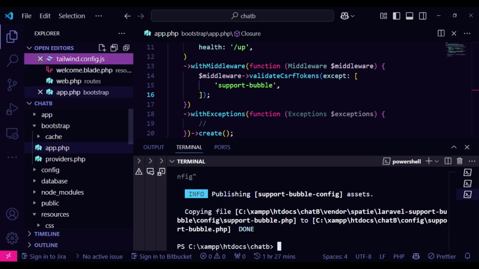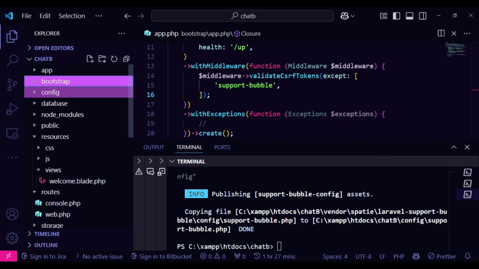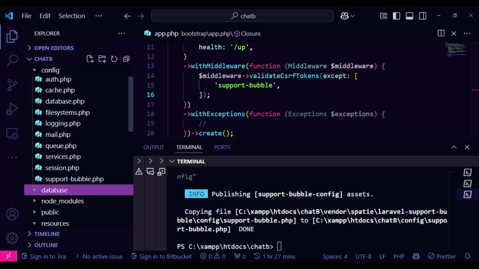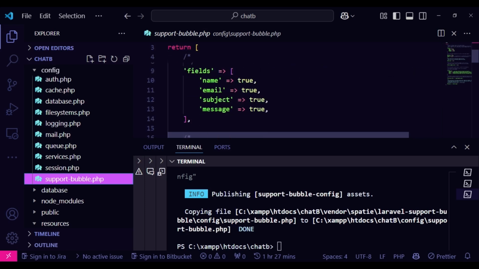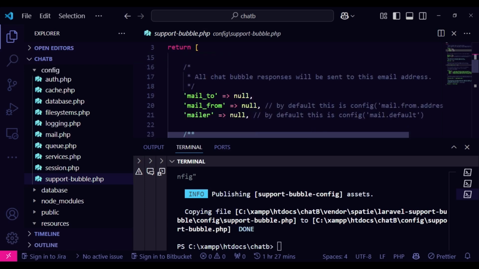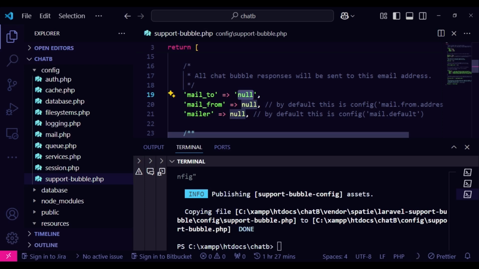And now we have a config file of the support bubble, and I would like us to go and check it out. So in our config, below there we have support-bubble, and this is the config file. So in this case, you can decide which fields you want to be included in the form. So if you set the name as false, then it will not be included. But if it remains true, it will be included. After that, you need to set the mail to. So here you can have the email to which these emails will be sent.